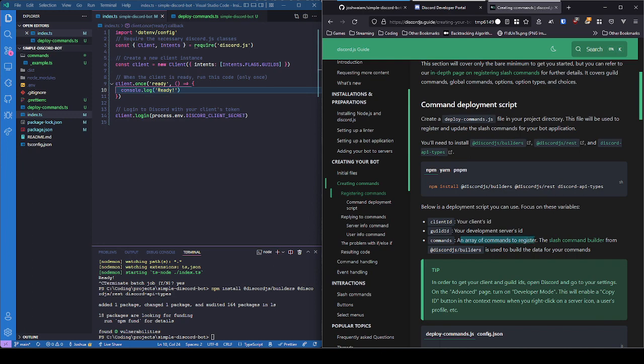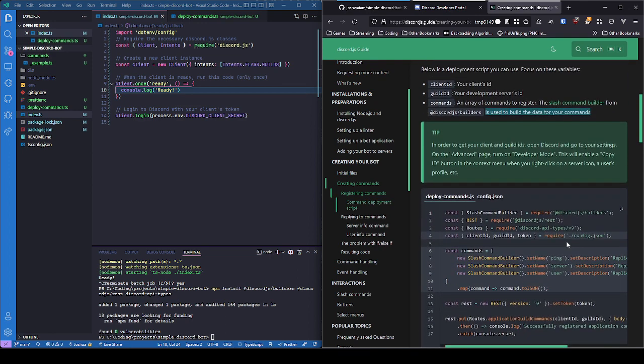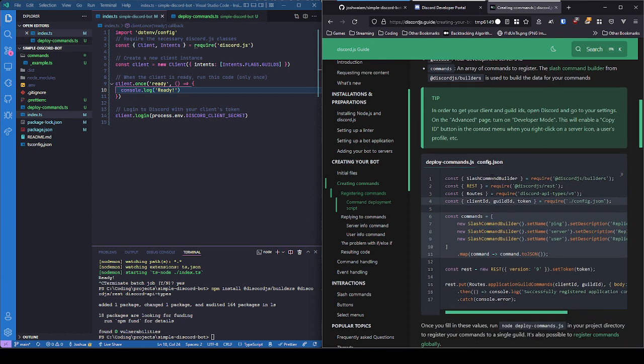Commands is an array of commands to register. The slash command builder in the Discord JS builders package is used to build the data for your commands. All right. In order to get your client and guild IDs, open this. Oh, Jesus Christ. If I just read ahead instead of just Googling, I would have just seen exactly what I needed right here. Literally. Remember all that stuff I said, like it's amazing what you can do if you read the documentation? This is double.